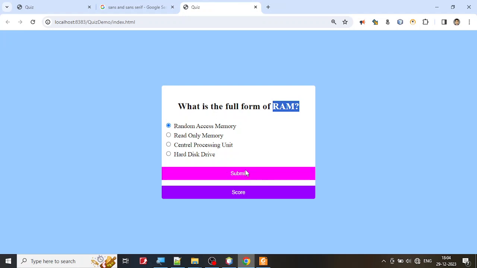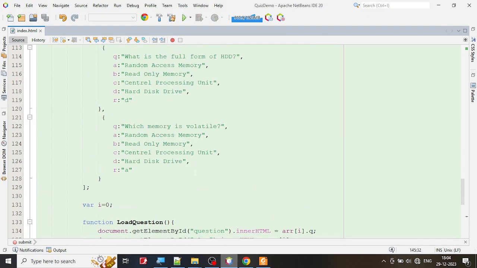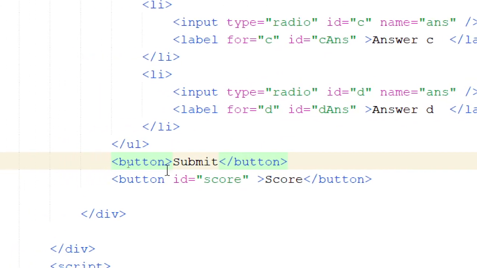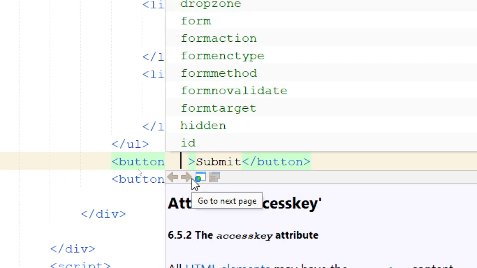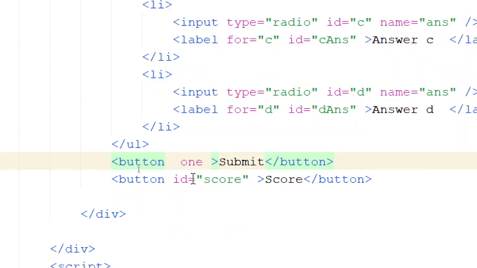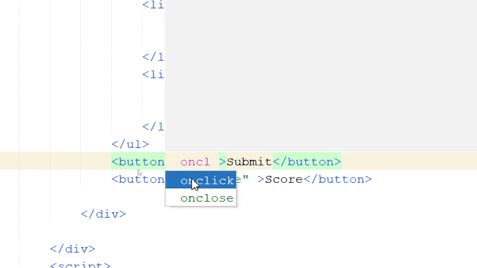Because if you just write a function, who is going to call that function? This function has to be called when the submit button is clicked. So let's go to this submit button. I'm going to go right at the top to my submit button, and I'm going to say on click. I'm going to call a method.